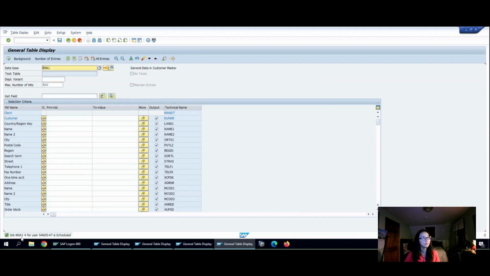So you got a message in the lower section here. It says the job has been scheduled, but it's not released. It's definitely not completed because you have to schedule it, release it, and then complete it. And then it's at the finished status. So how to release the job?